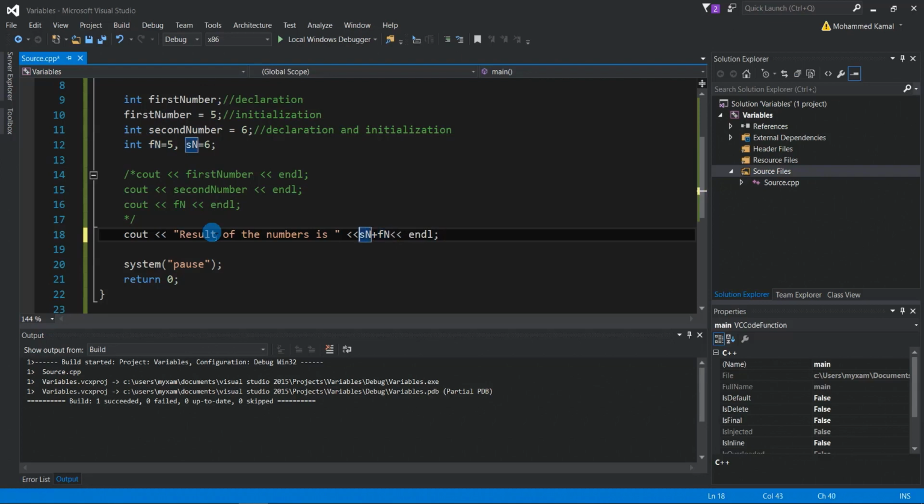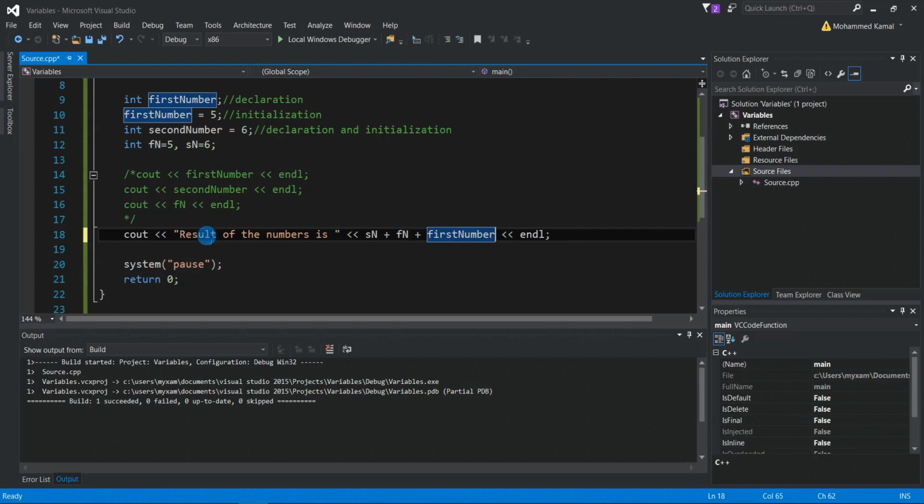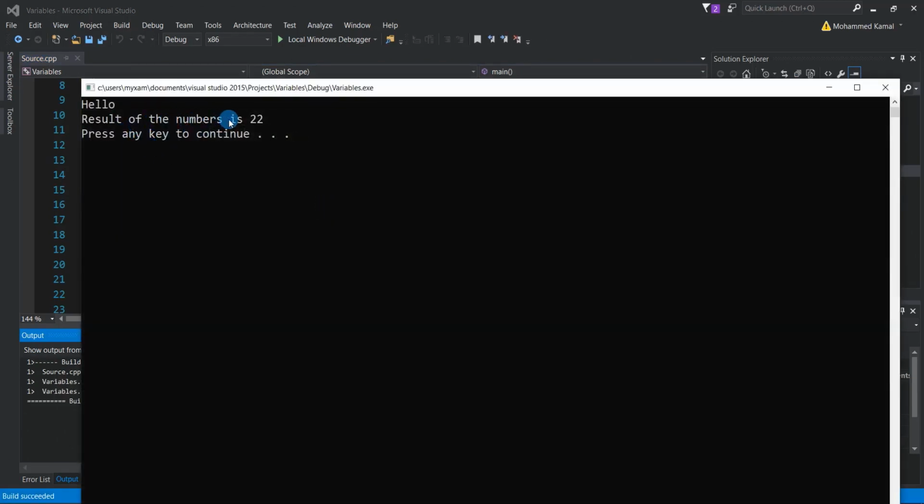When I do coding, I simply give a space for the variables like here and here, and to make it clear I simply do it like this. It's better to do it tidy. Okay, and then I'm adding first number. So what I'm basically doing, I'm saying the result of the numbers is FN, first number, and plus what? You may guess it, and then second number. And I'm pressing Control S and Control F5. You see result of the numbers is 22.